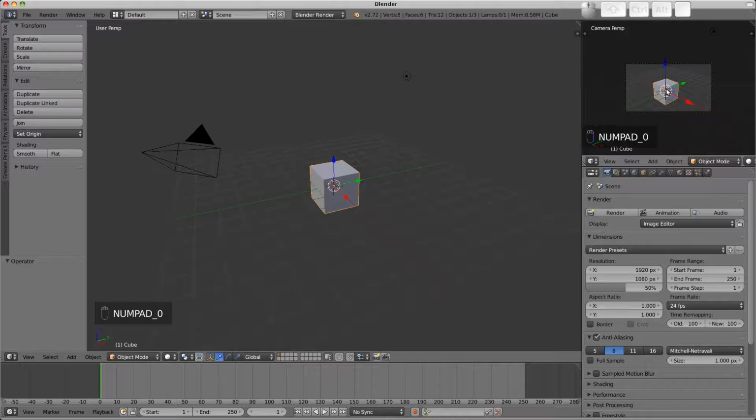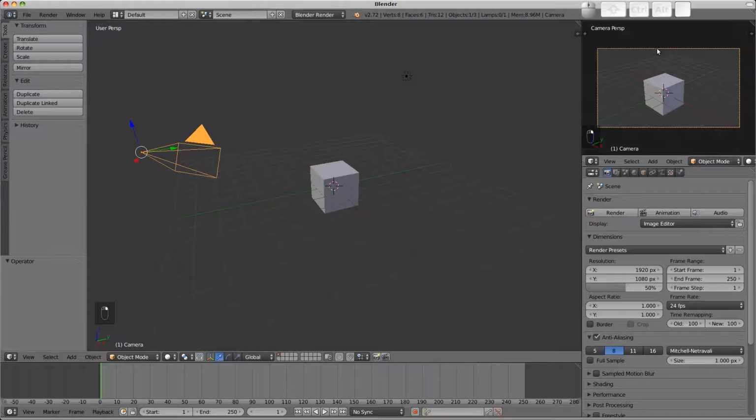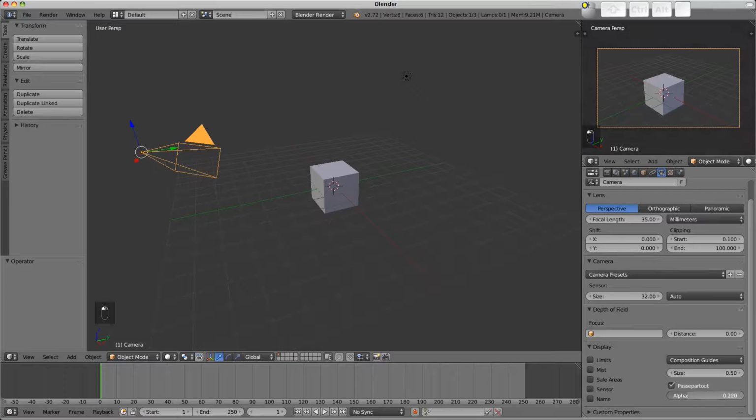I can use the mouse wheel to zoom into the lighter area, which is what the camera actually sees. Incidentally, the black area is the passe-partout. It can be adjusted in the object data button after selecting the camera to be more or less opaque.